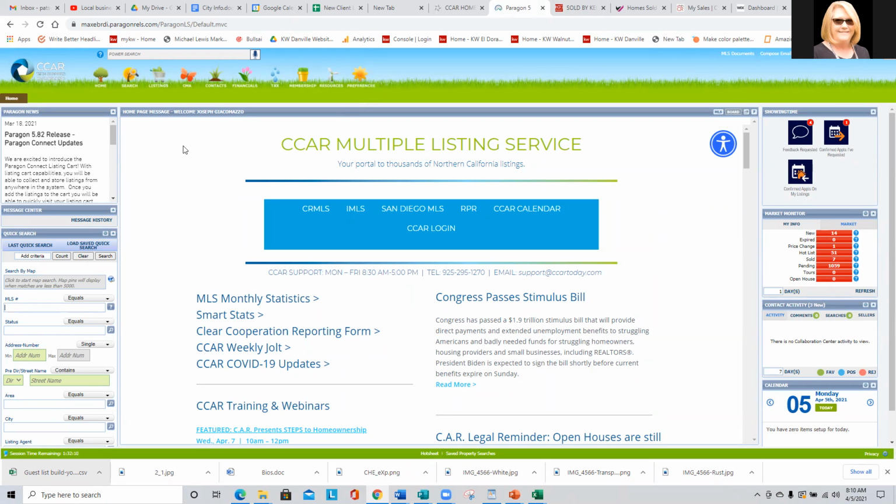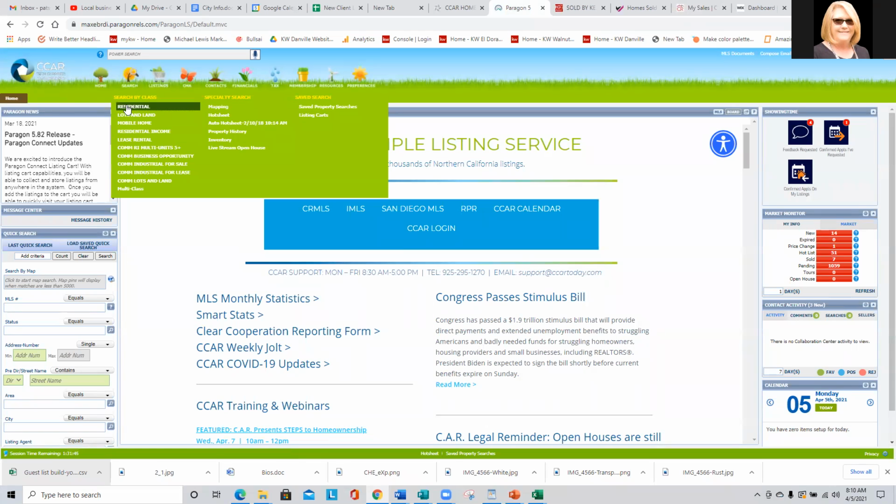And I'm going to go over here because this is CCAR, but I think Barry's and Bridge MLS and Bay East all use Paragon. Is that right? Does anybody know the answer to that? Mostly I'm questioning whether or not Barry's uses Paragon. I'm pretty sure it's the same. It's all Paragon. So what we're going to do is go to our search, residential.